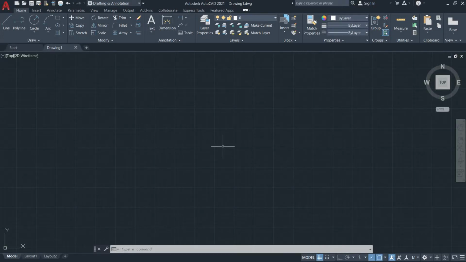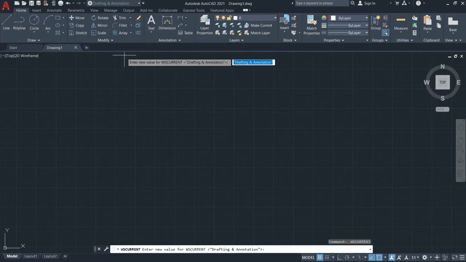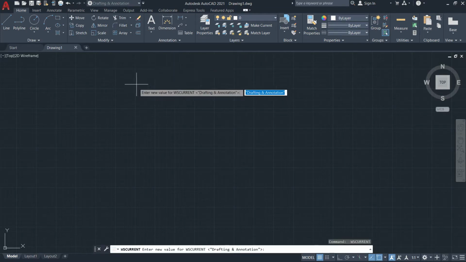So solid modeling is the process of building objects that have all the attributes of actual solid objects. By default, we are under the drafting and annotation workspace.